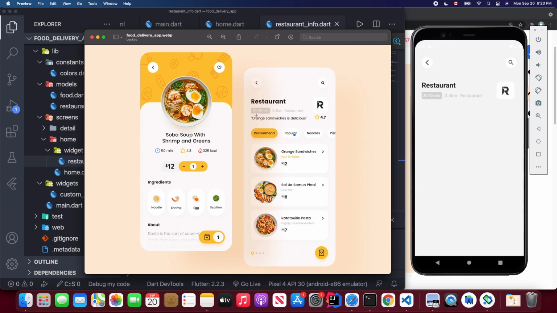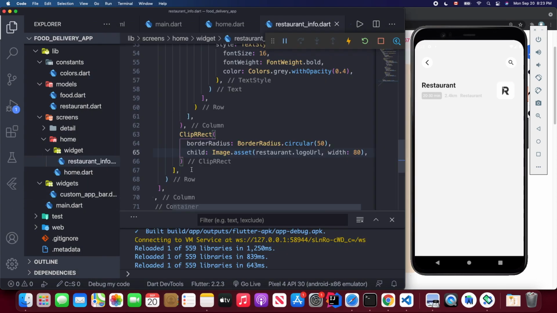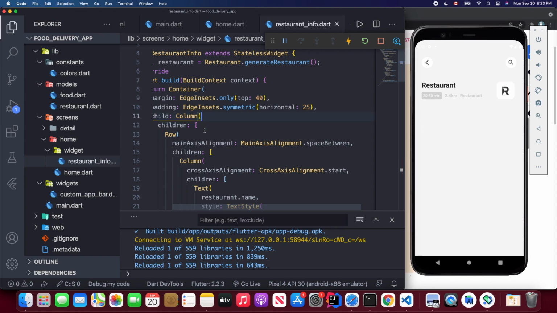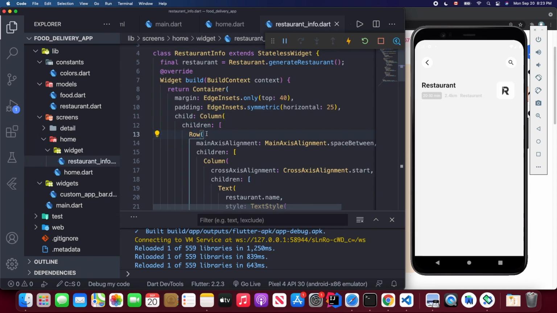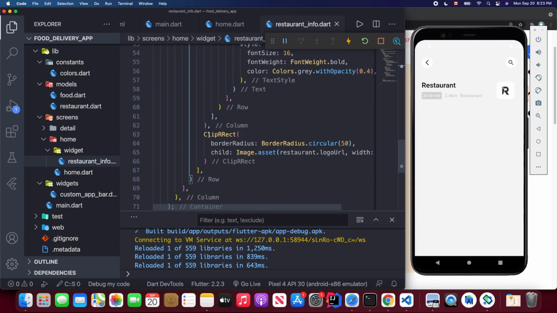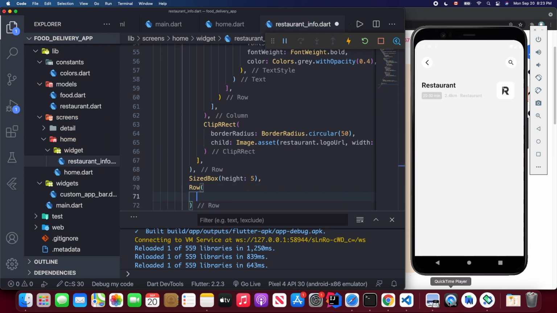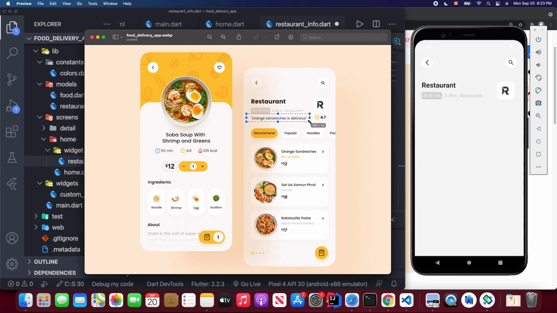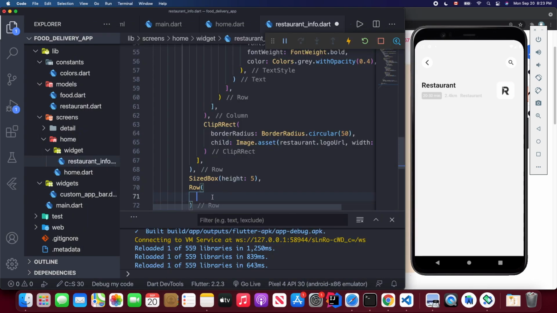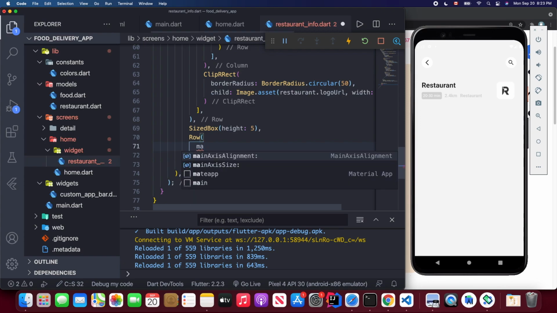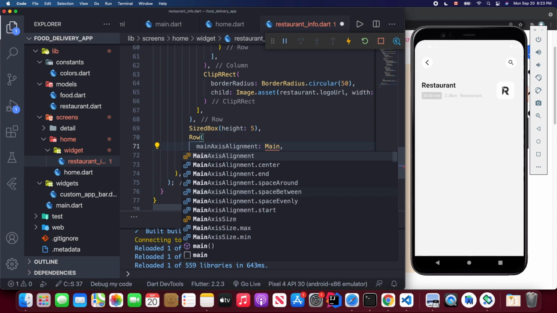And then we're going to create the second column. So let's go back to here. So this is our first column. Okay, scroll down. Okay, after this row, first I think I need to give it some space. So I use size box, height set to just 5 is enough. And then we're going to make another row. Because you know this is our first row and this should be our second row, and we're going to use space between again.